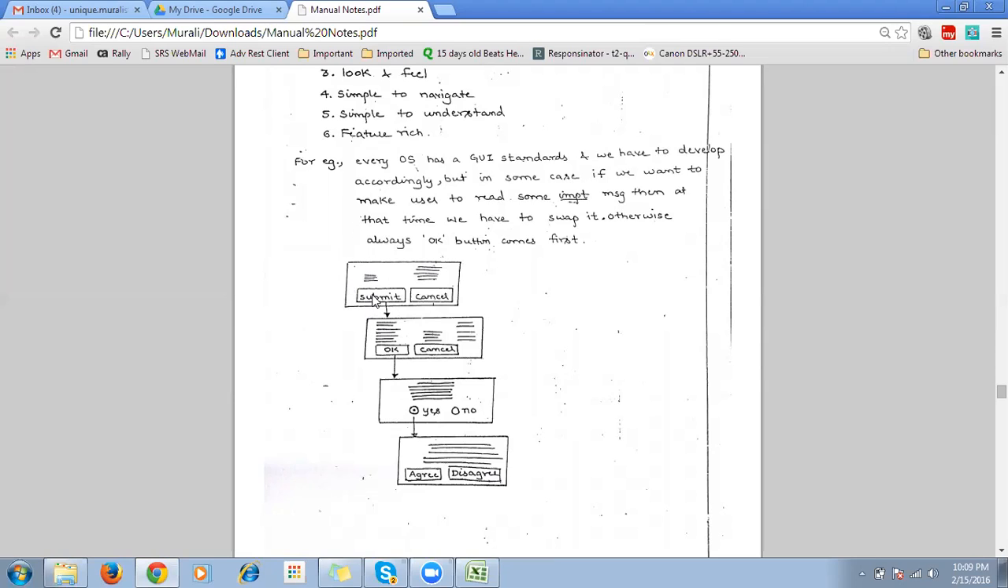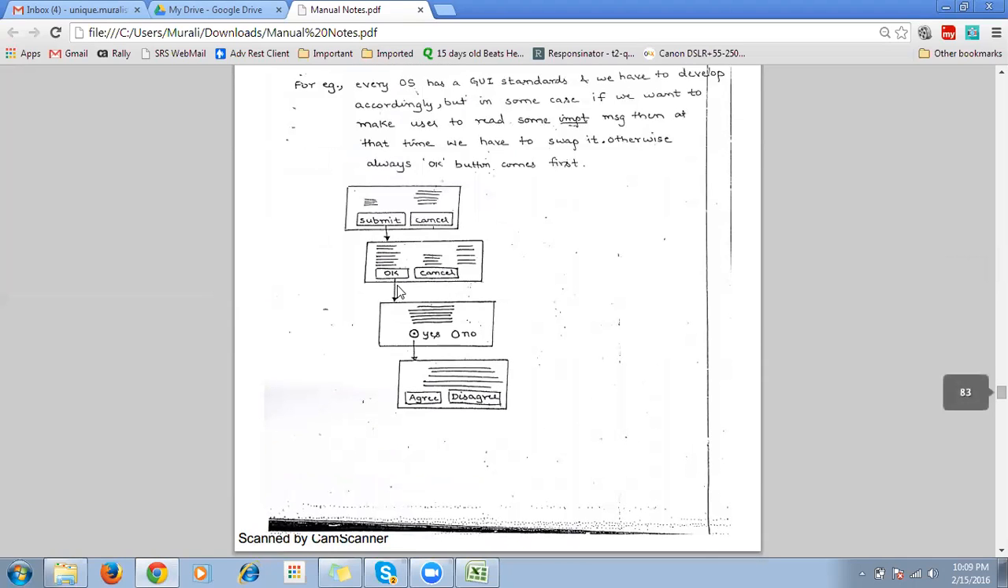But otherwise, always submit and cancel, or OK and cancel. Always it should be in this way: OK comes first, then cancel. Same thing for yes or no, or agree or disagree. Everything has its own information, and it has to be followed in this way only.